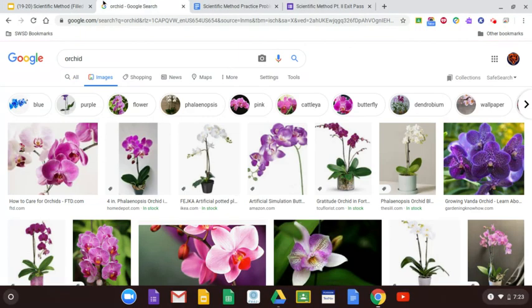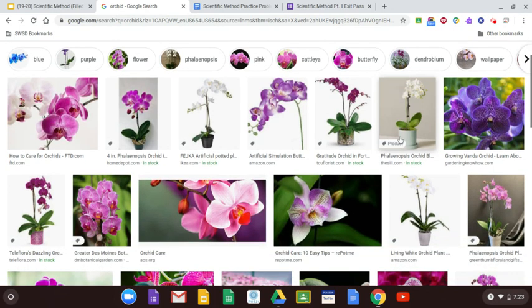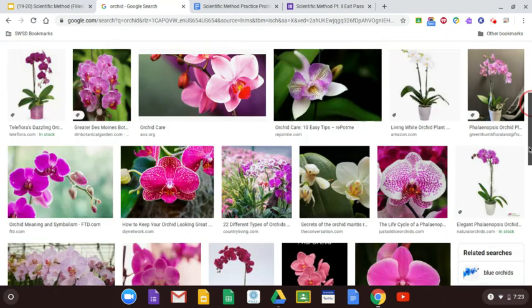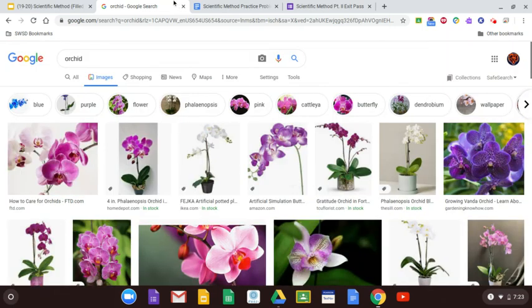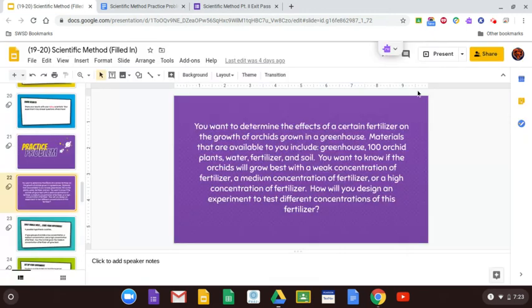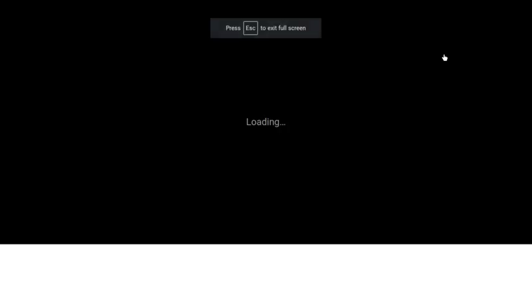I'll show you what it looks like. They are these pretty ones. Typically you see them at like Acme or grocery stores in these little pots, and then they have little clips, and they have all the flowers on the ends. These are my favorite ones. I love them. They're so pretty. So that's just what an orchid is, okay? Just a type of flower. So back to the scenario.